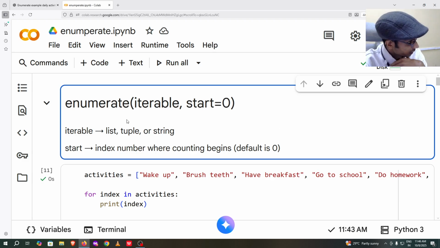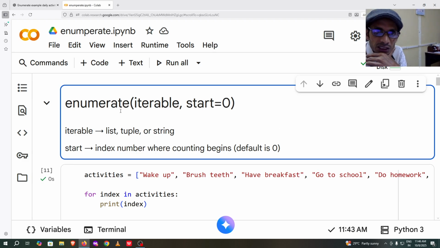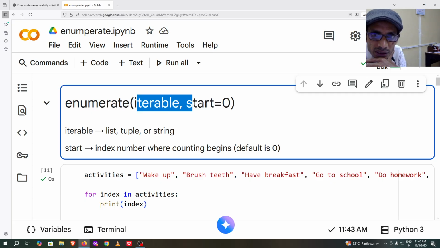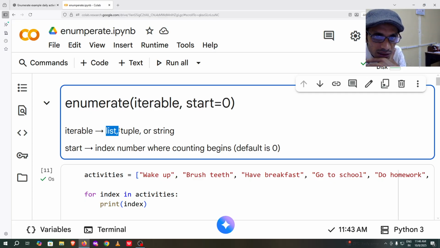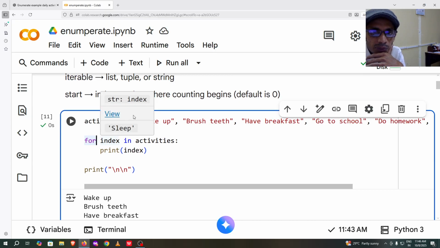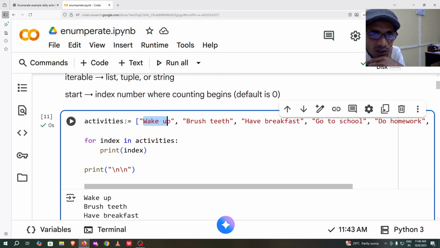So let us cover an example of the enumerate keyword, which is used in loops. The enumerate syntax is enumerate(iterable, start=0). It is used for list, tuple and string data structures. A simple example: the activities that you do. Suppose you plan your activities, you wake up early in the morning. This is the activities list.